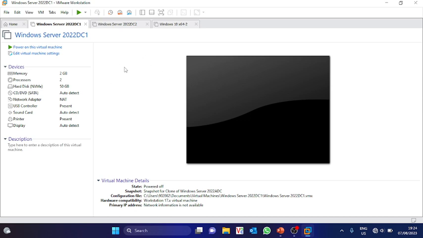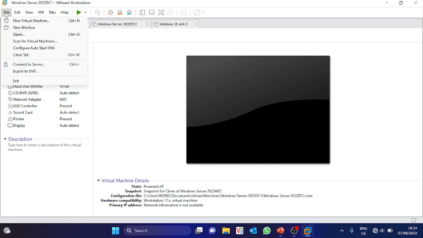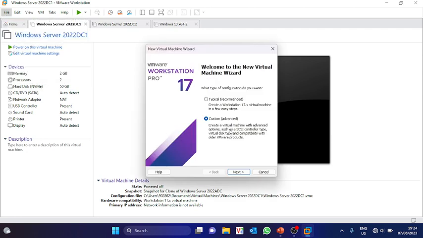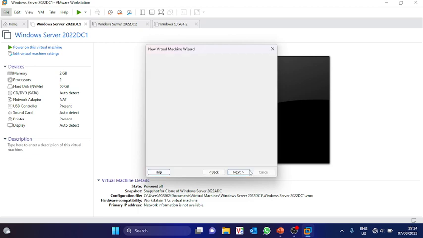Okay, this is our virtual workstation, VMware Workstation. Here I'm going to install a new fresh Windows Server operating system. First of all, I need to click here, New Virtual Machine. As per my last video, you can choose typical recommended, or you can use custom. Custom is better to show you everything.